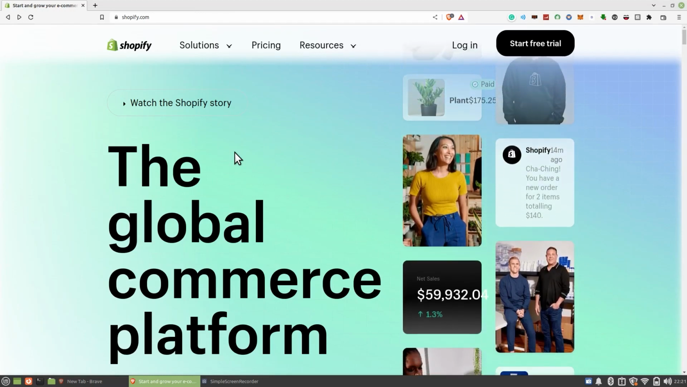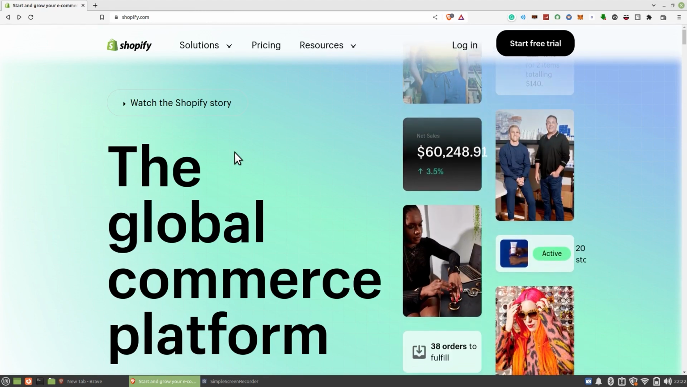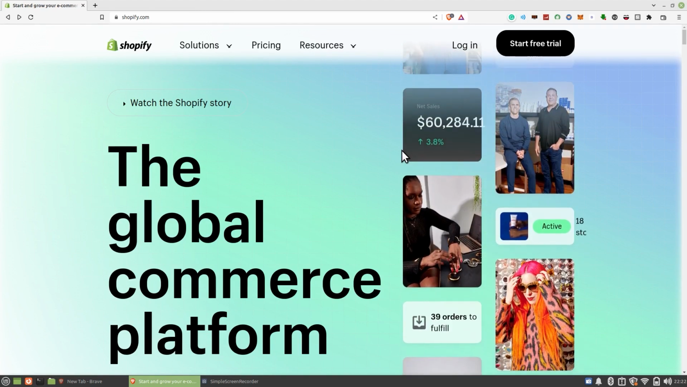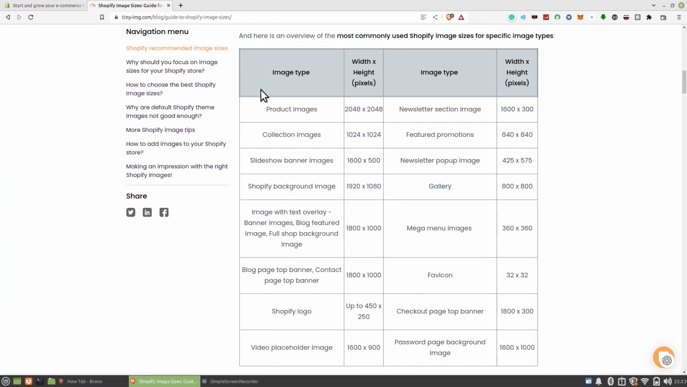In this video, I will show you how to fix blurry images on Shopify. First of all, open shopify.com. In the navigation menu, here are the most commonly used Shopify image sizes for specific image types.